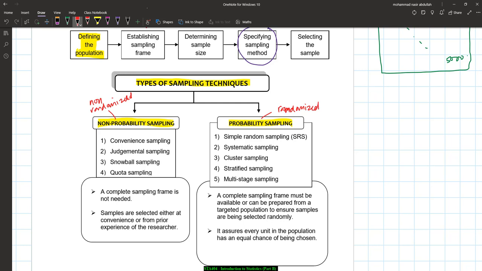Under non-probabilistic sampling techniques, there are several sampling techniques that we're going to learn in this chapter. Basically there are more, but we will focus on these four sampling techniques. The first one is convenience sampling, then judgmental, snowball, and quota. For probabilistic sampling techniques, we will look into simple random sampling, systematic sampling, cluster, stratified, and multi-stage.